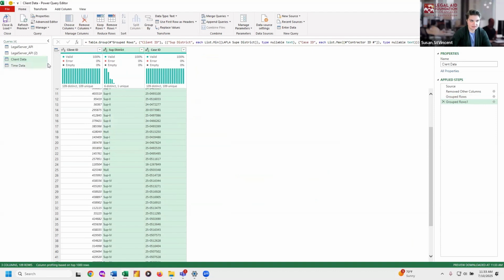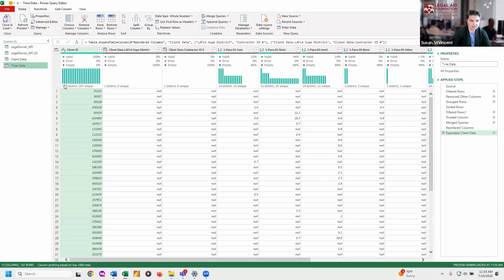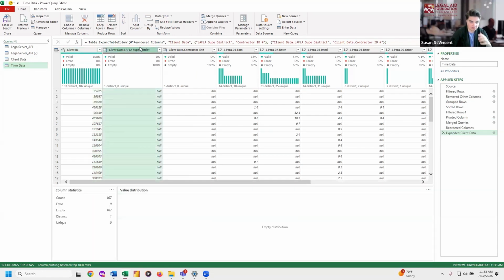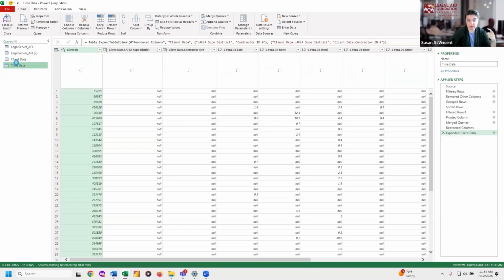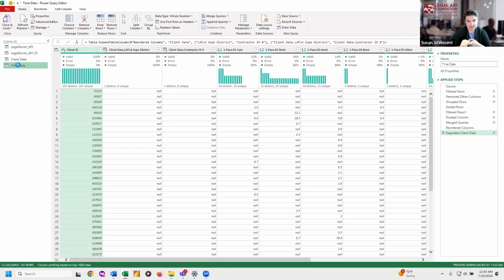So now we're back to one-to-one. And so now our time data should also be one-to-one. Yep, 107 distinct, 107 unique. And so now we have something that looks much, much more like the template that we wanted to fill out. This gets us from something that is based on time slips to something that is aggregated in multiple dimensions, right? It's aggregated based on the client, it's aggregated based on the area of law, and it pulls in the case information that we needed.